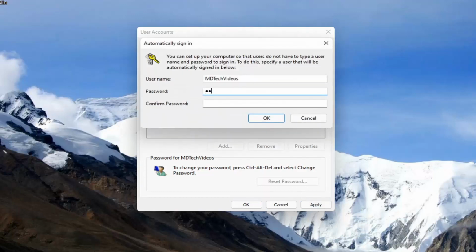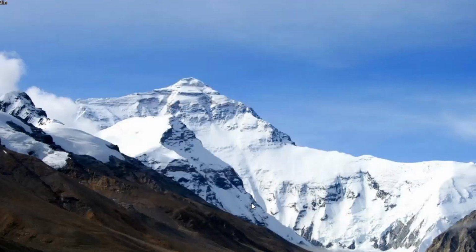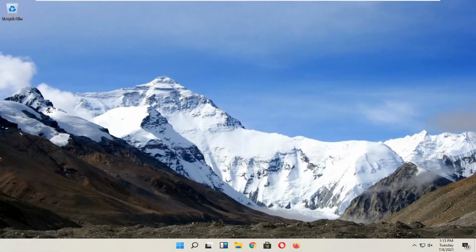You have to enter in your computer password in order to save that, and then select OK, and you should be good to go. So pretty straightforward process, guys.